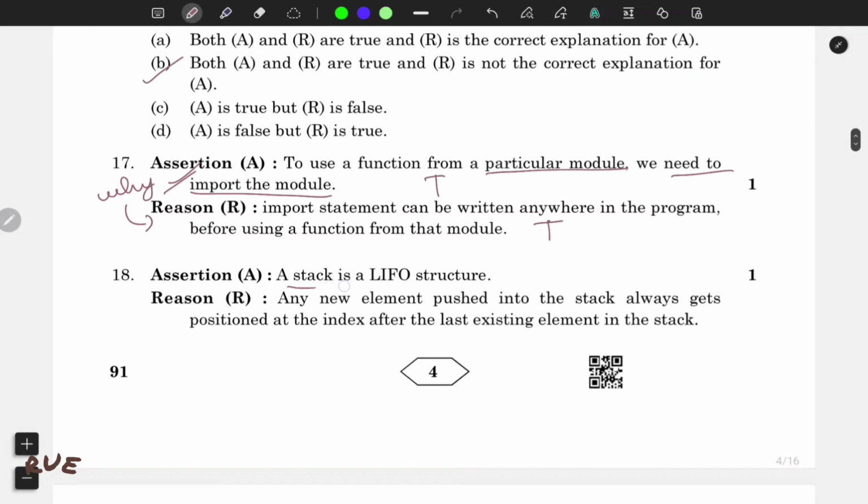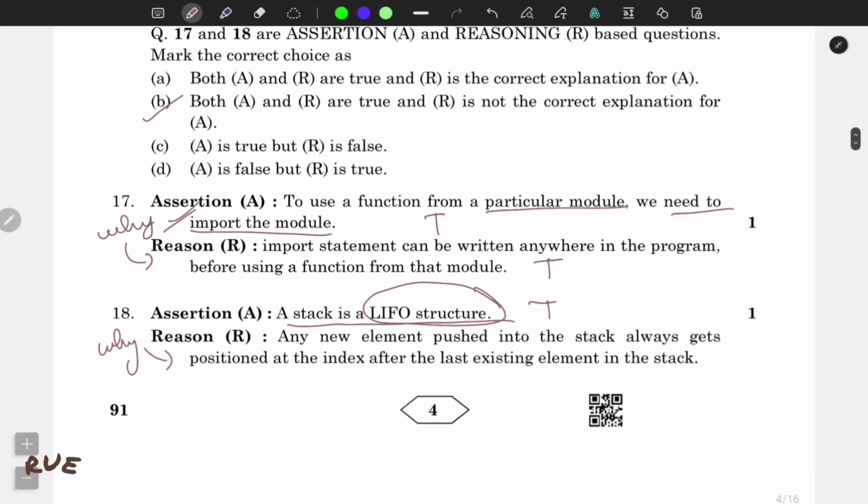Right, next question is a stack is a LIFO structure, that is last in first out. This is correct. Any new element pushed into the stack. Now here you can see this is giving the answer of why. Why is this structure called LIFO structure? Because any new element pushed into the stack always gets positioned at the index after the last existing element in the stack. So the option is A, for this is B.